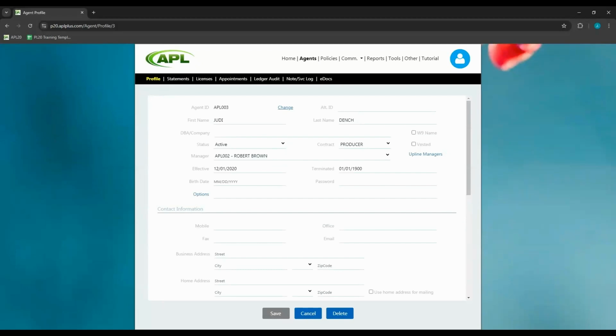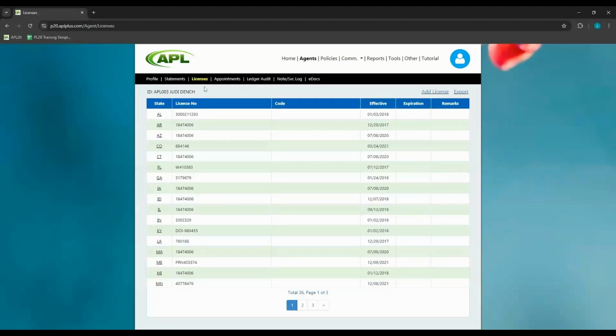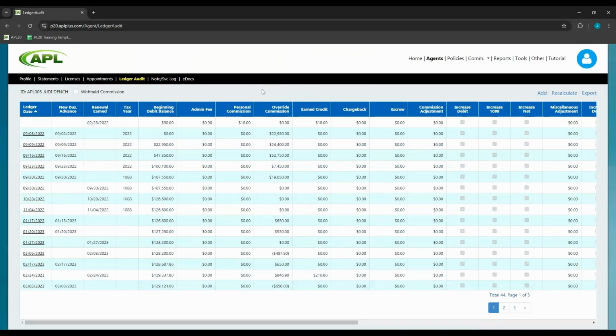Here is a brief description of each of the features available in the agent's module. In the agent profile, you can fetch and review all the commission statements issued to this agent. You can keep a record of the agent's license information for each state, and all the appointments from various carriers. Under the Ledgers tab, you can review the commission payments history.